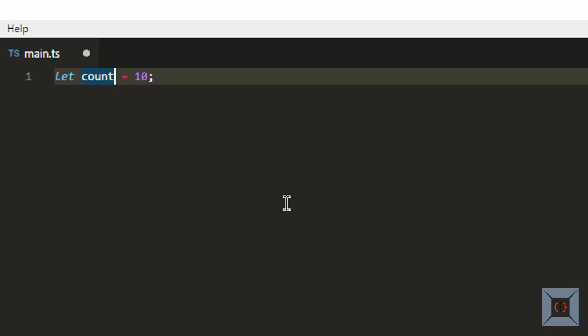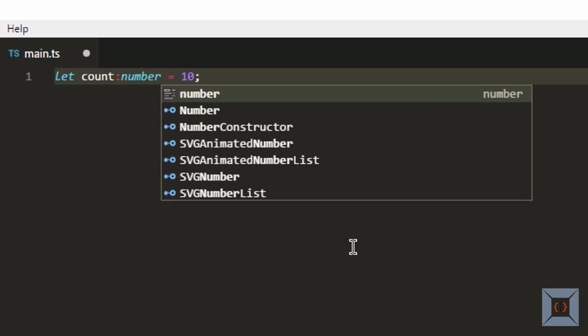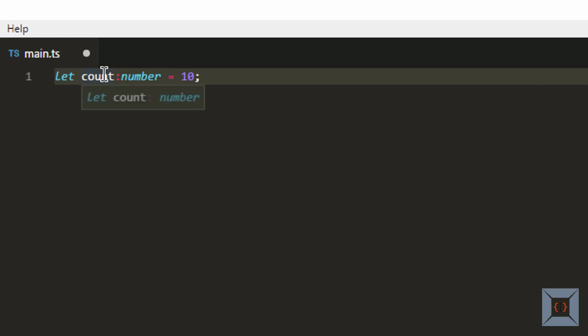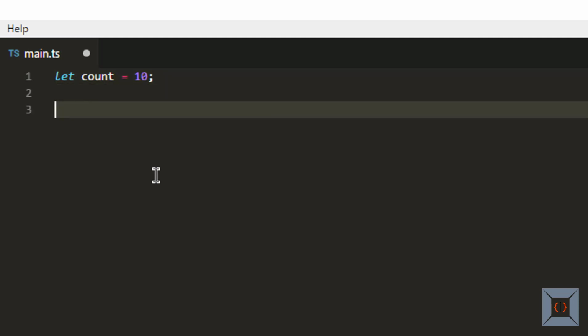You can also explicitly specify the type, but that's not necessary. If I specify the type explicitly, it's still going to be number, but because TypeScript is good enough in inferring the type based on the value we assign, it is not necessary to specify the type explicitly. So I'm not going to specify the type in this case, but you do need to specify a type when you don't have a value assigned.